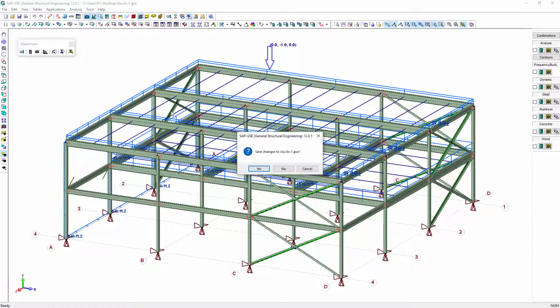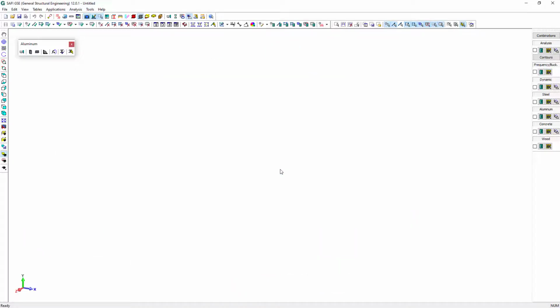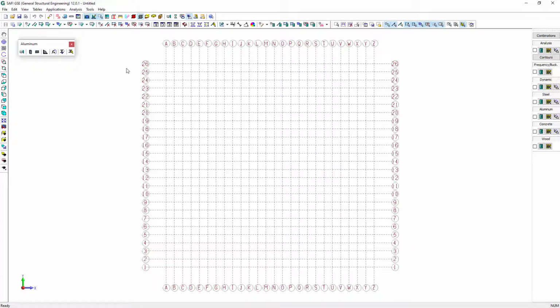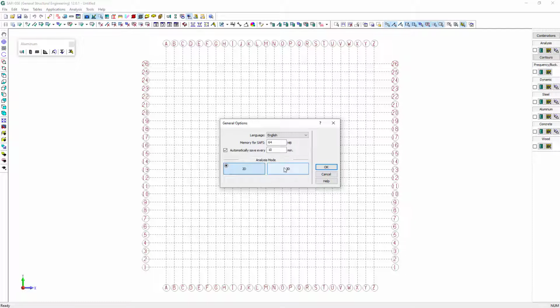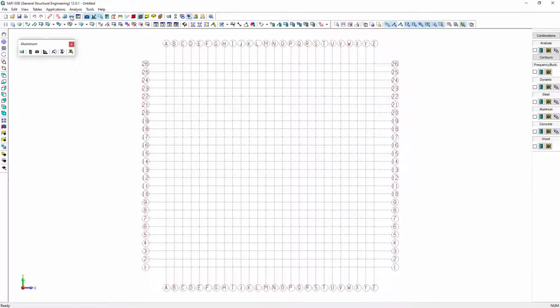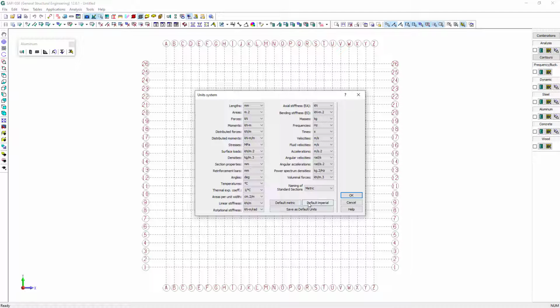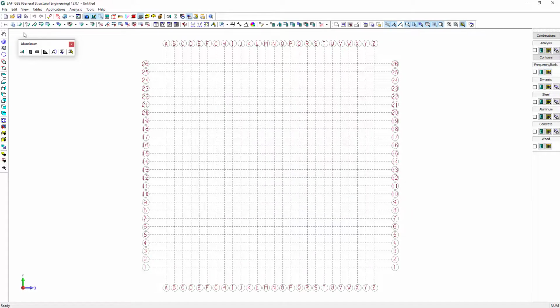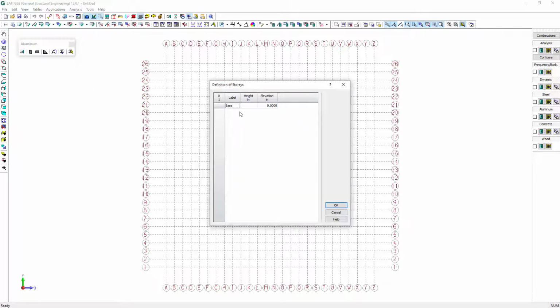Let's start by creating a new model. We need to define the model as a 3D model and set the units to imperial units. We can now define the elevation of the stories and create a grid to match the dimensions of the bays.